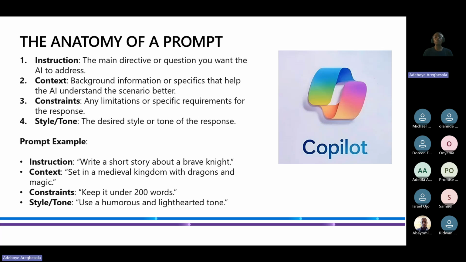But apart from it just being questions, you can take it to a whole new level. The second part of the prompt that will improve it is context: background information or specifics that help the AI understand the scenario better. Context means explaining to the language model exactly what you want it to generate for you. It's like if you ask it to tell you about flowers. Flowers is a general term. It's a whole lot.